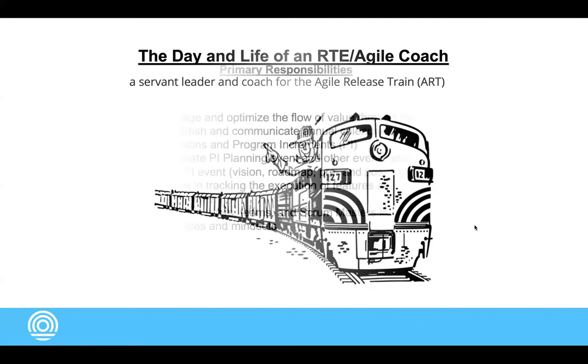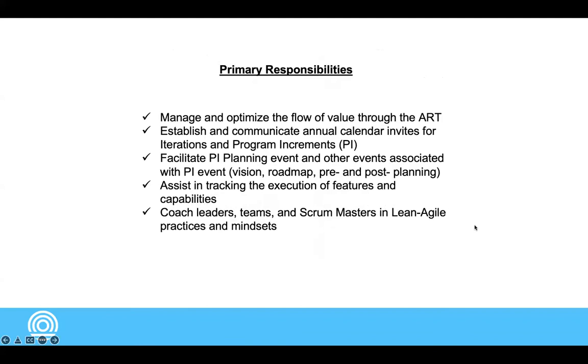All right. Primary responsibilities for myself. I manage and optimize the flow of value through the ART, which is the Agile release train. So making sure there are no bottlenecks, no dependencies from team to team on one another. While the Scrum Master, as we know, they make sure there are no impediments on the team's level.